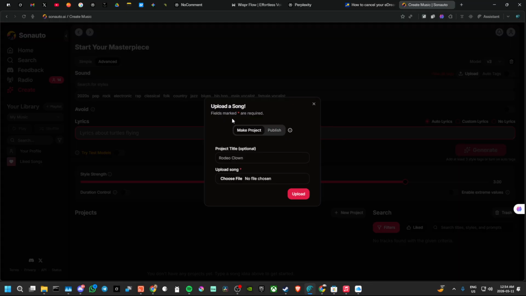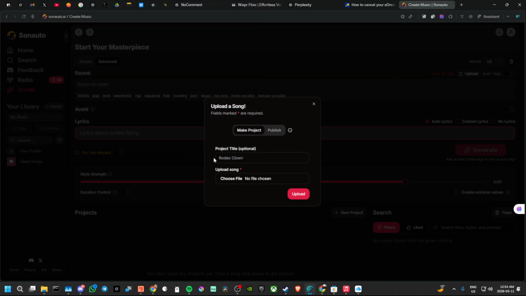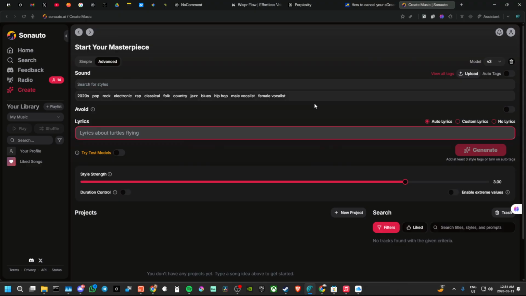Here you can upload a song, so you can click here where it says upload song, and then you could search through your device, find the song that you're looking for with your voice, and then upload it from there. And that's all there is to it.